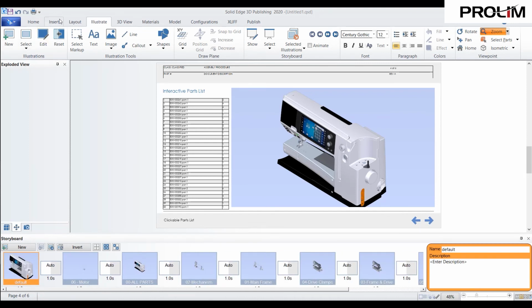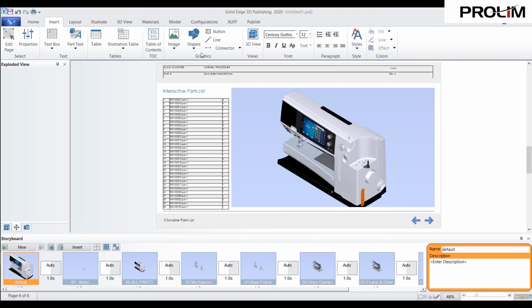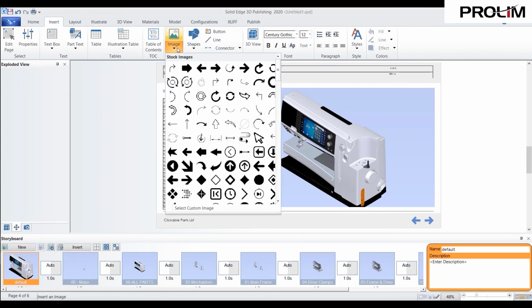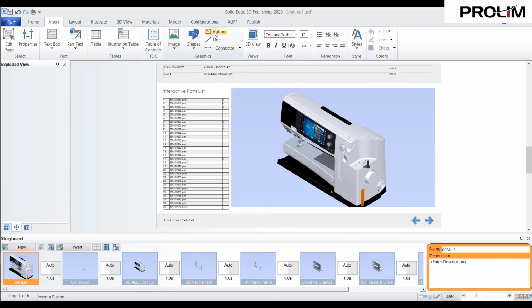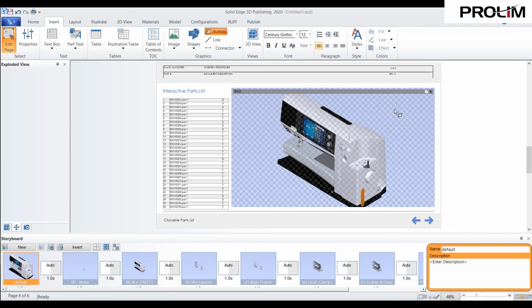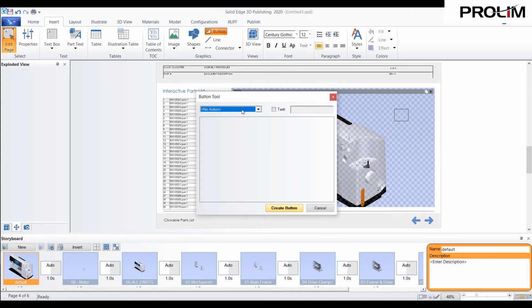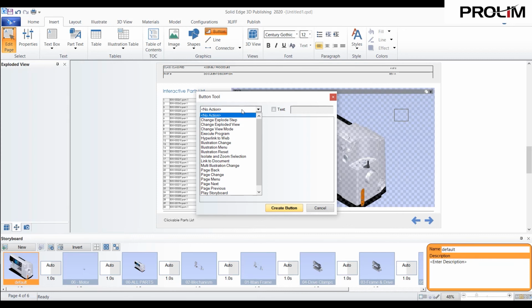So I'm going to go up to Insert, and in Graphics, again, I have that ability to select images, but I also do have this button at the top. Okay, so this is a button wizard. And once I select that and draw an area, this button tool can give me the ability to switch between my configurations.